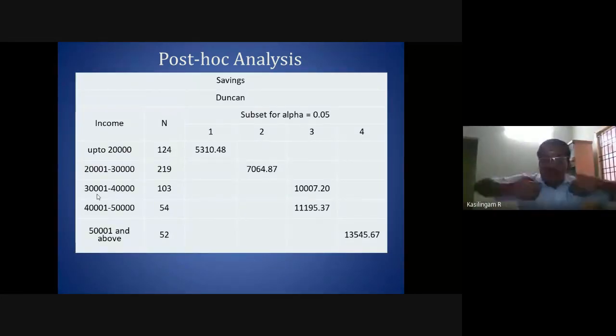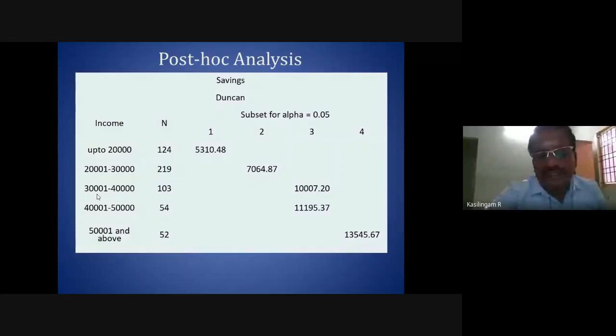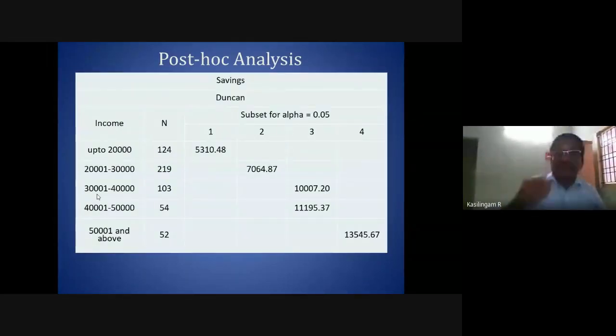Now we can tell one more thing also. What one more can we tell? See, when the income is increasing, saving is also increasing, which means we can say income and savings are related. So these are all the inferences we can derive.